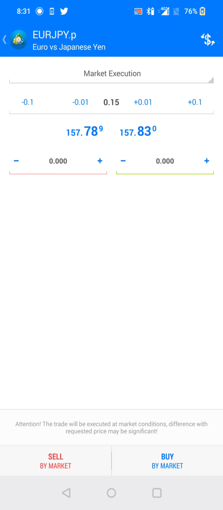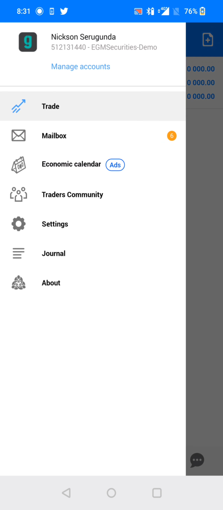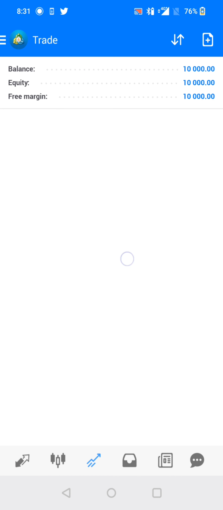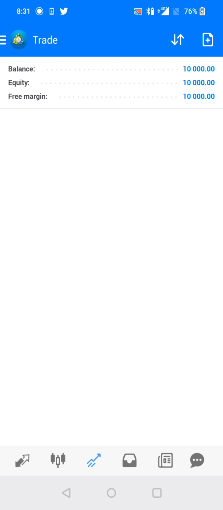And the trades that you open, let me just press this back button. The trades that you open appear here. Of course, this is a demo, and I just opened it to show you the tutorial for using MetaTrader. So the trades that you open will appear here, and this is where you'll also be closing them, if you want to close them.